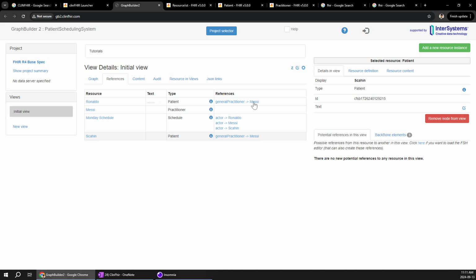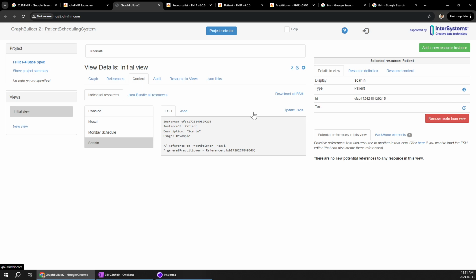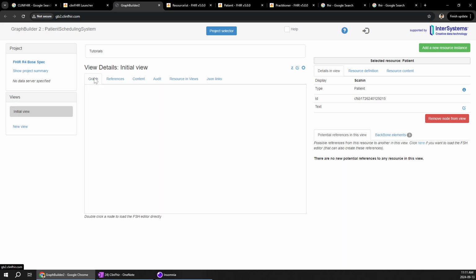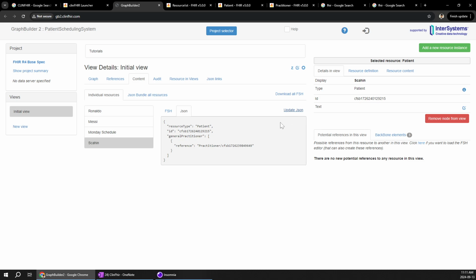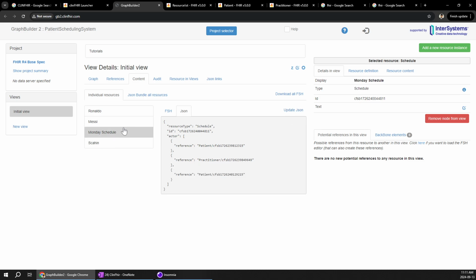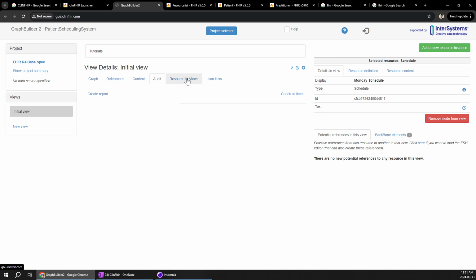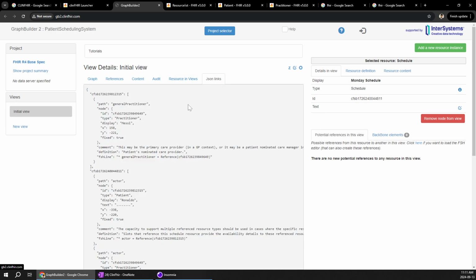Ronaldo is interacting with Messi the doctor, Sachin is interacting with Messi the doctor, even the content. What you can do is update the JSON every time. It's not mandatory. You can update the JSON on whatever schedule you are working with, and you can audit. A lot of other options are available. You can even create a bundle from this.